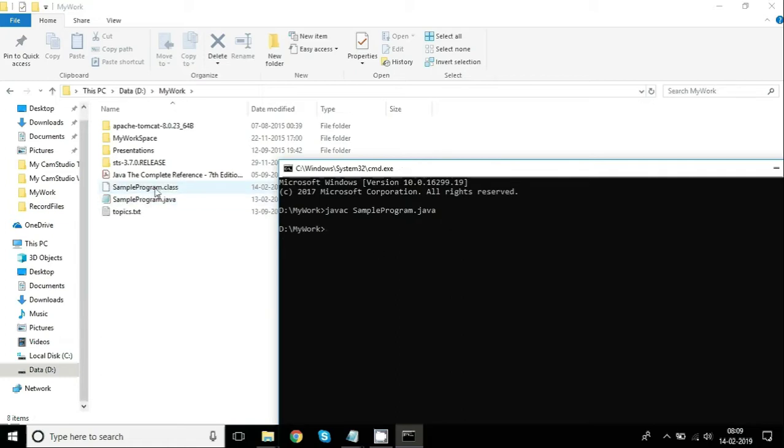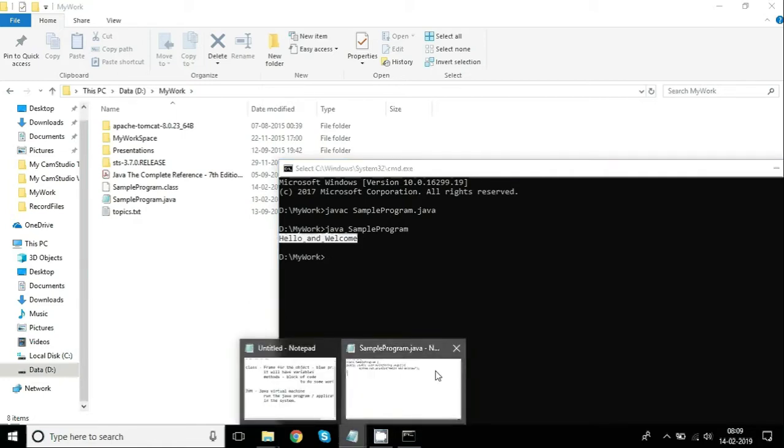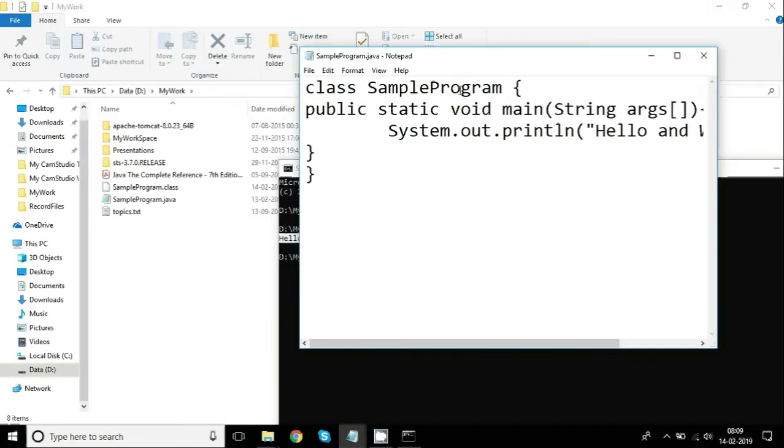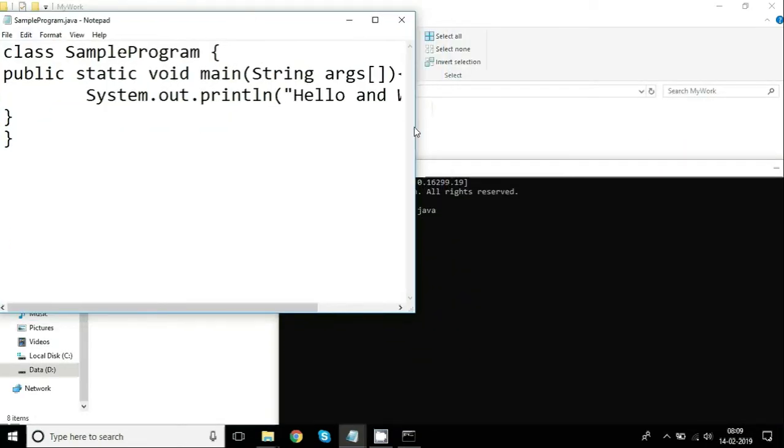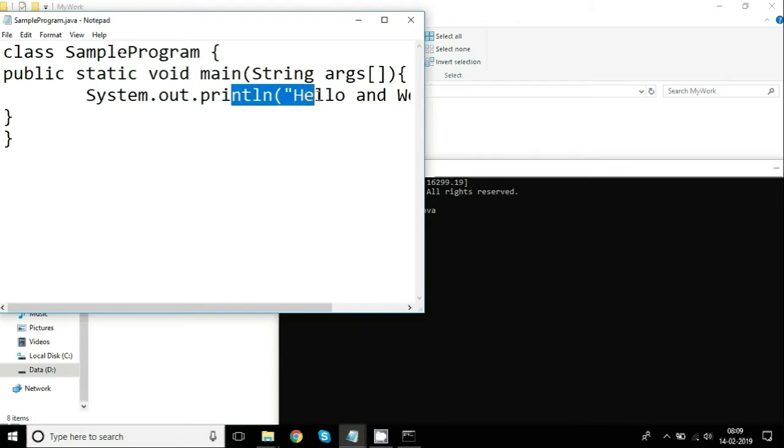See what happens. It created one .class file which is understandable by your JVM to run this Java program. Now this is for compiling. javac is for the compiling of the Java file. Now how to run this one? Just say java sample program and then enter. So what is it printing? Hello and welcome. So this Java file is just running and it is giving the printing statement like hello and welcome.